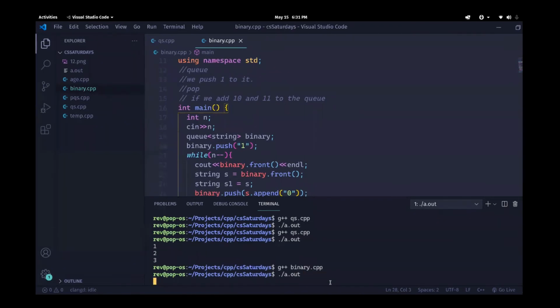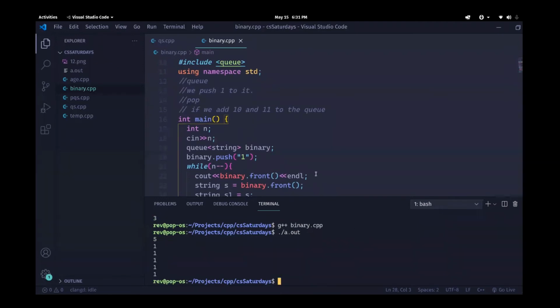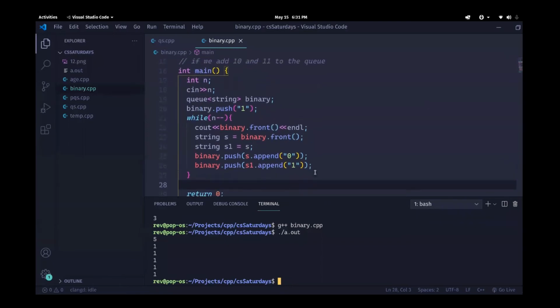Okay, we'll input first. What is that we need to input? N. So I want 1 to n, 1 to 5 numbers. So let's say, okay, there is an error. What is this? We are pushing. We are appending to it. Everything seems perfect right here. Okay.